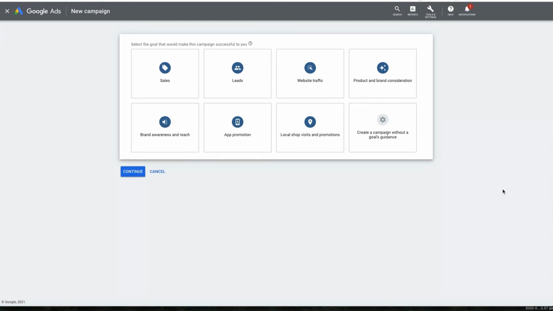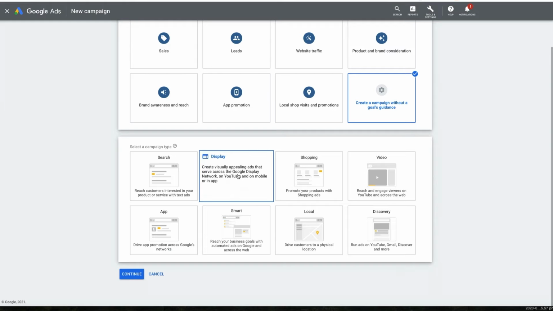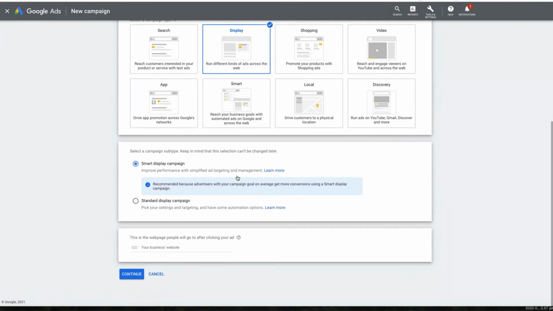I always recommend people create a campaign without a goal's guidance, because although Google says they don't really like you doing this, this gives you all the possible settings available at your disposal. So I'm going to click that. And here is where I choose the campaign type. And as we mentioned, we're going to be creating a display campaign.